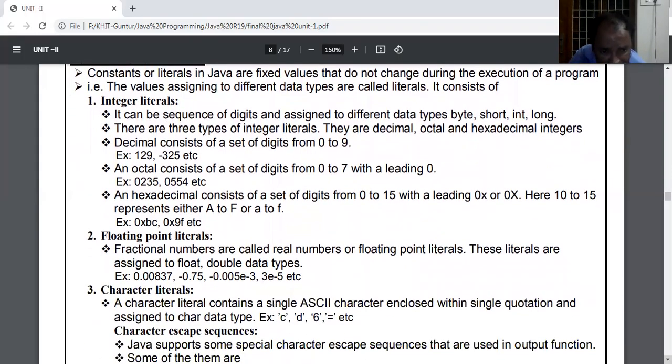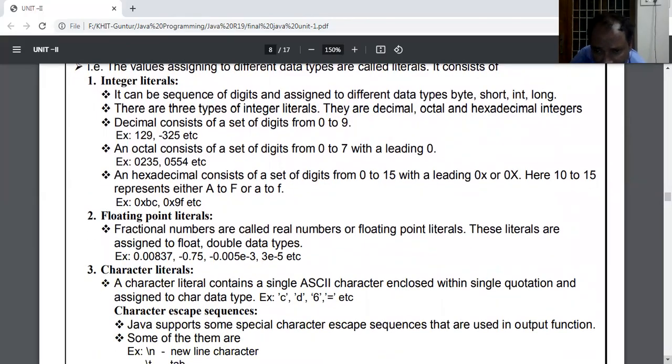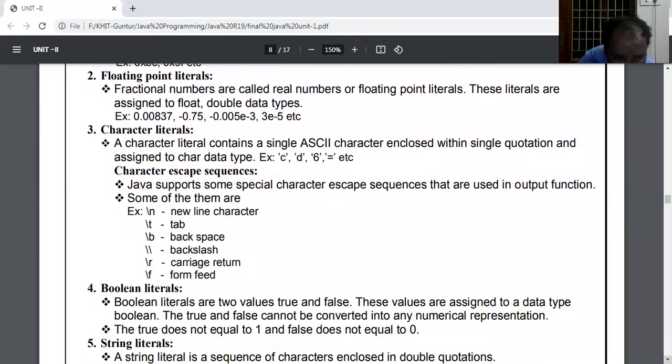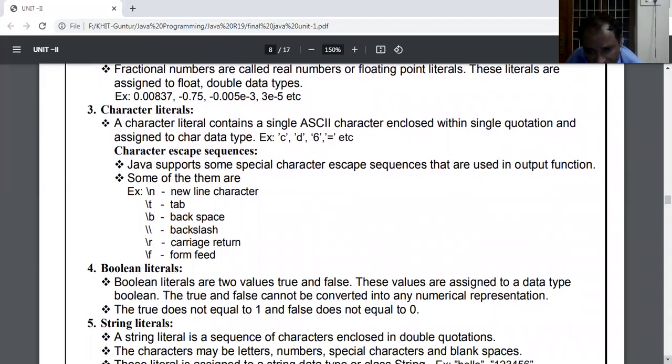Floating point literals. Fractional numbers are called real numbers or floating point literals. These literals are assigned to float and double data types: 0.0837, -0.75, -0.05e-3, etc. Character literals. A character literal contains a single ASCII character enclosed in single quotation marks and assigned to the char data type. Character escape sequences. Java supports some special character escape sequences, such as new line, tab, etc. Boolean literals. Boolean literals are 2 values, true and false. These values are assigned to the Boolean data type. The true and false cannot be converted into any numerical representation in Java. True does not equal 1 and false does not equal 0.